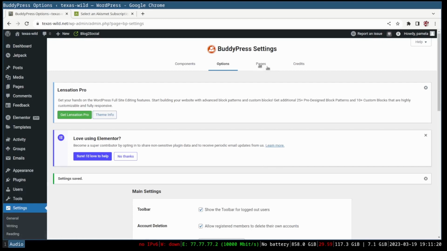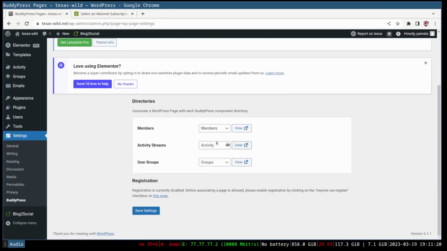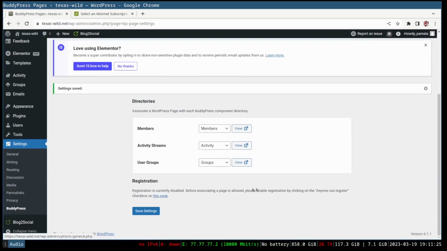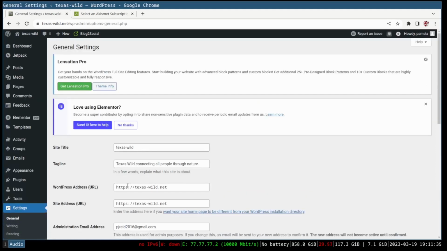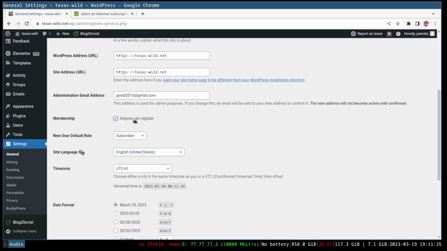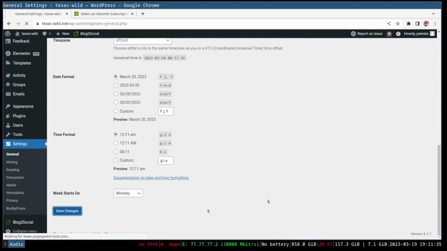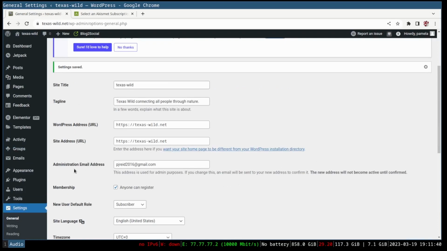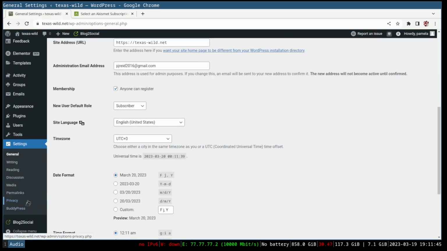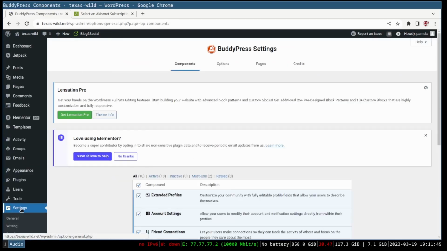So what it's going to want is a few pages, right? So you have your members page, your activity, and your groups page, right? It says, before the page is out, please enable registration where anyone can register checkbox on this page. So it's nice enough to let us have a nice page. So I'm going to put anyone can register. I'm going to save the settings. That's in your general settings for y'all that don't know. So after I do that, I'm going to go settings, back to BuddyPress.